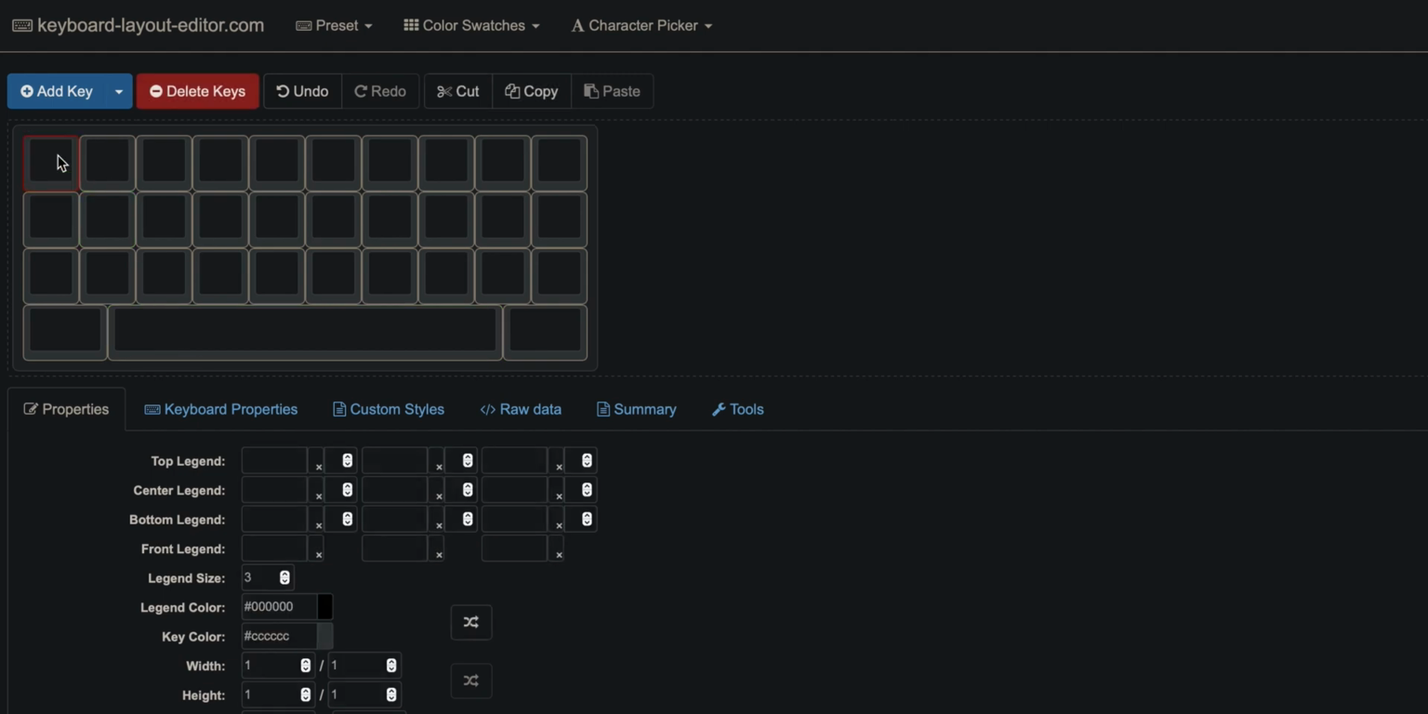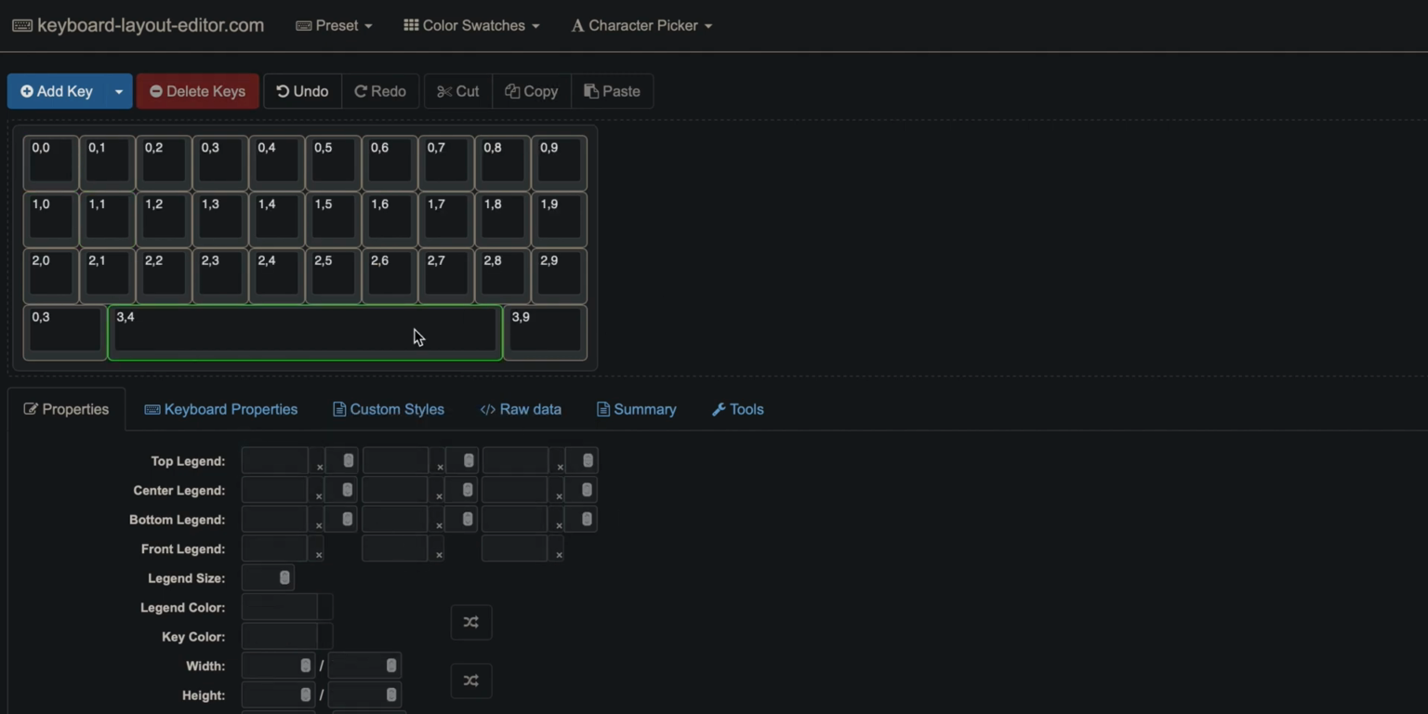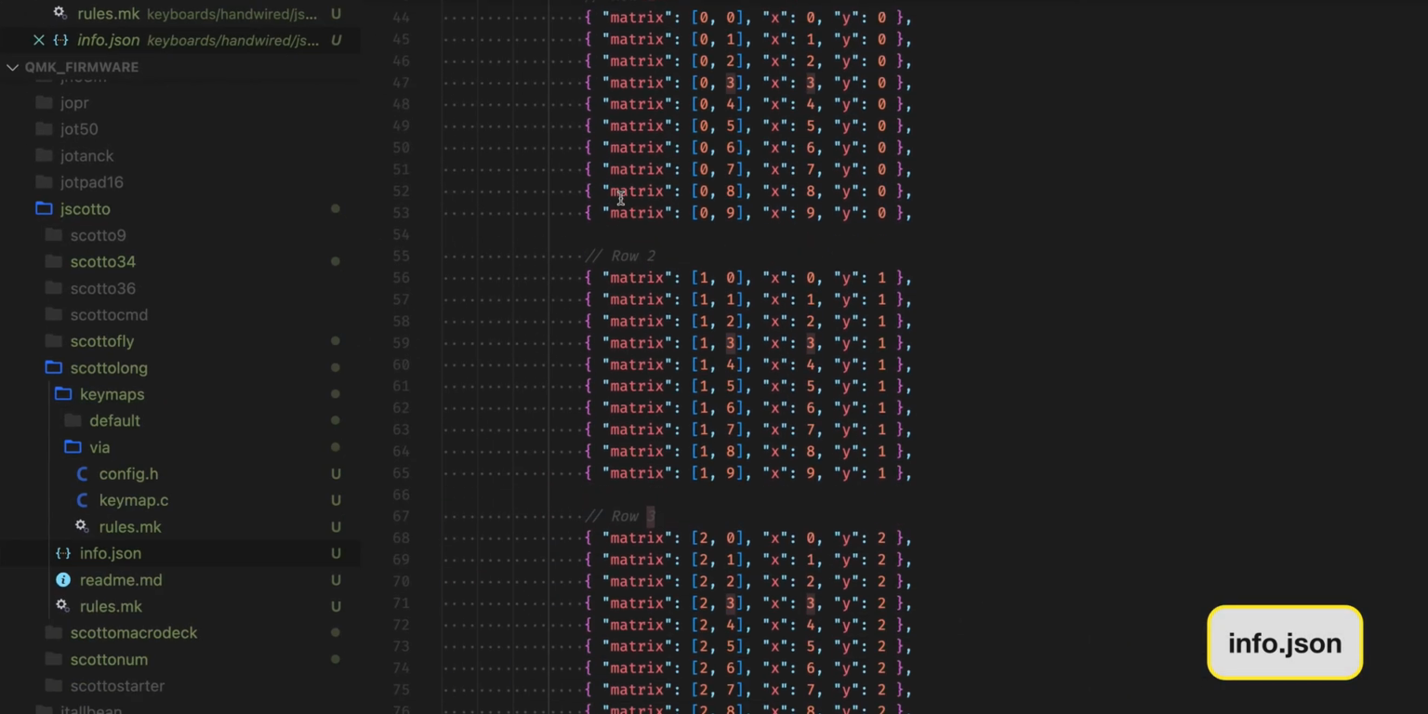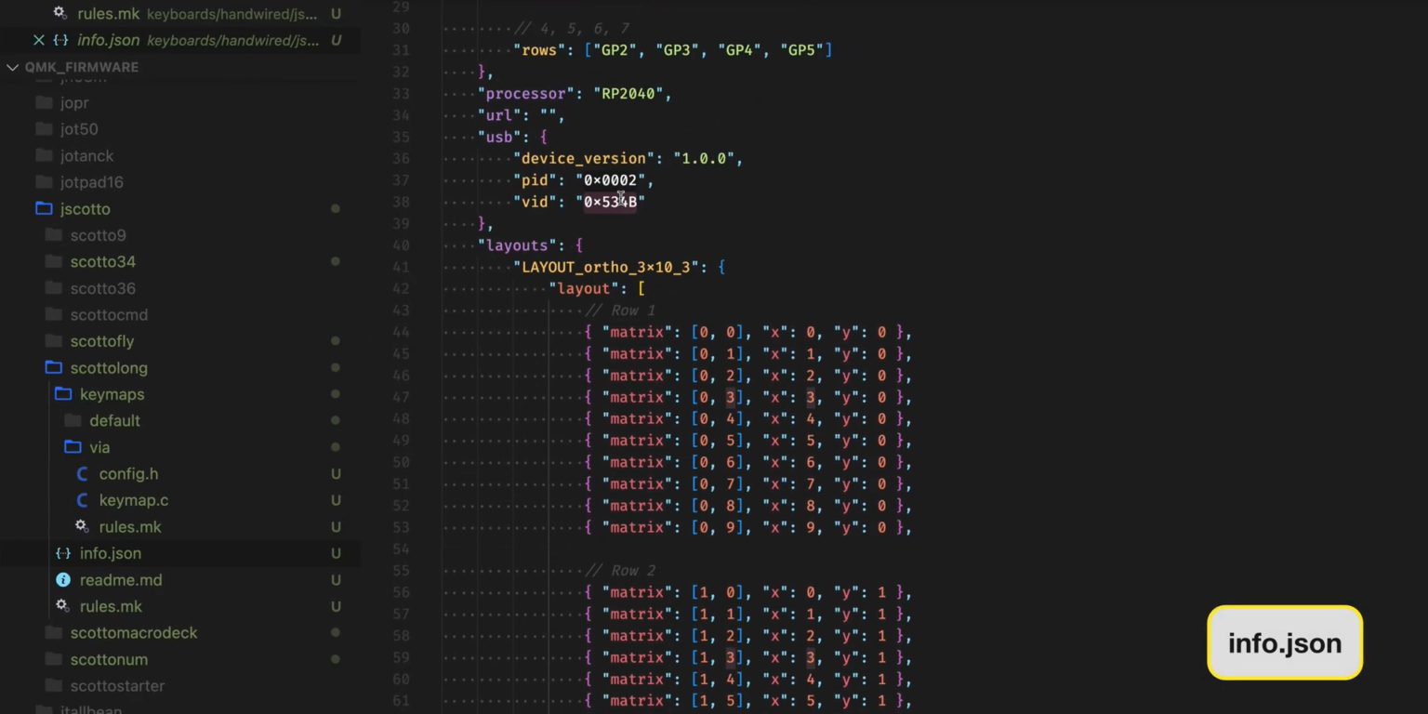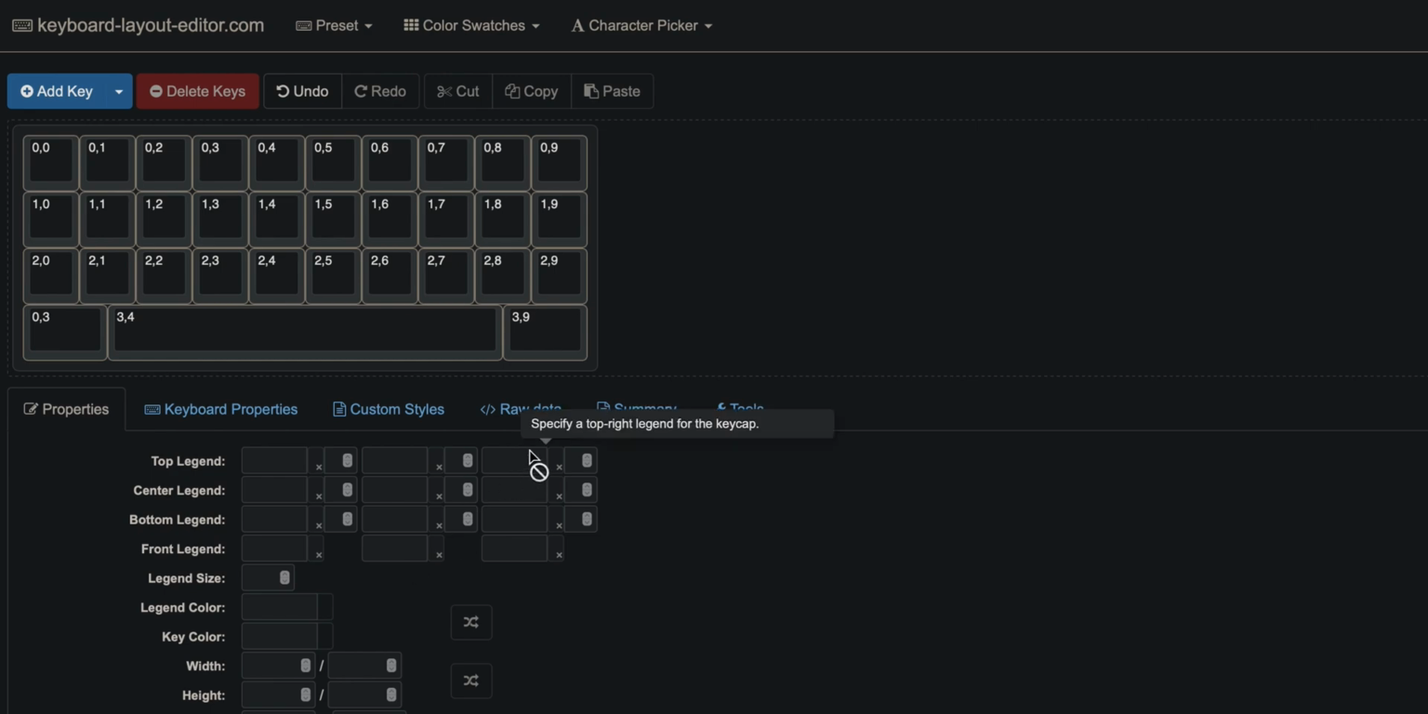All we're going to do here is just go through each key and in the top left legend add those matrix definitions. So now you can see that this whole matrix here matches what we have in our QMK definition on the info.json. All we're going to do now is just take note of this raw data in here, and we have to create another JSON file called via.json, which is what VIA will use to actually identify the board. And then we're pretty much done.